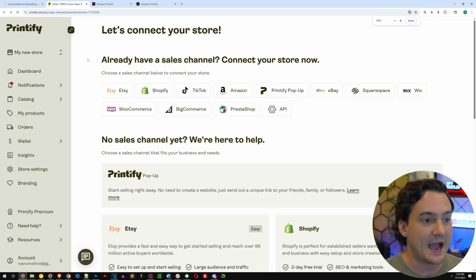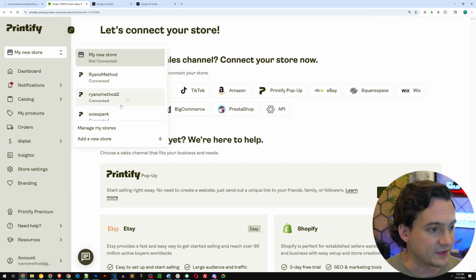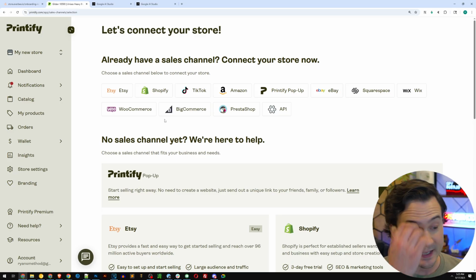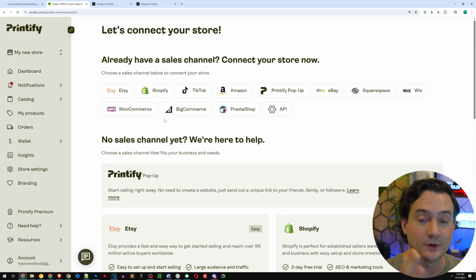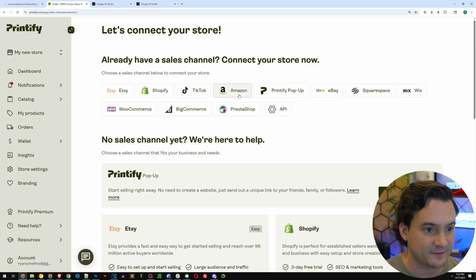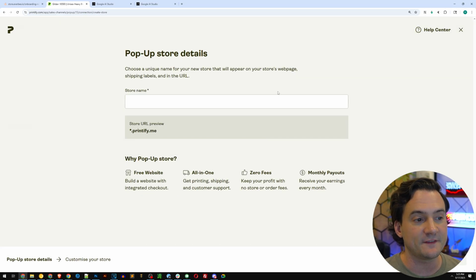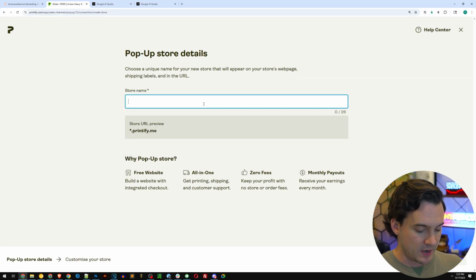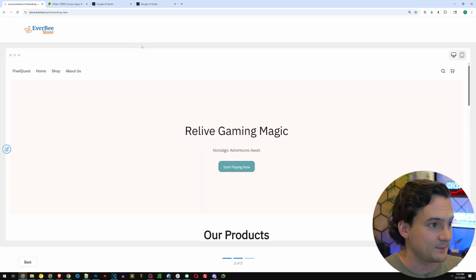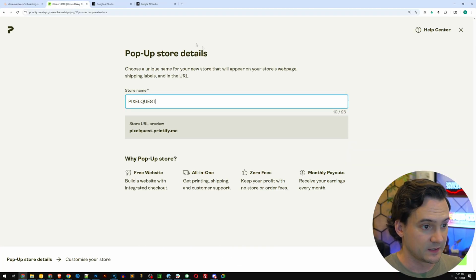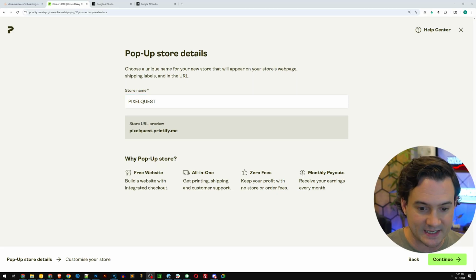Now here, in the top left corner, I went to add a new store. Then you have to select your sales channel. For this, we don't need to integrate with any public-facing channels like Amazon or Etsy or Shopify. What we're going to do is click Printify pop-up shop, and then call it Pixel, what do we say? Pixel Quest. Okay, so Pixel Quest, that's our store name. Then down here in the bottom right, I'm going to hit continue.